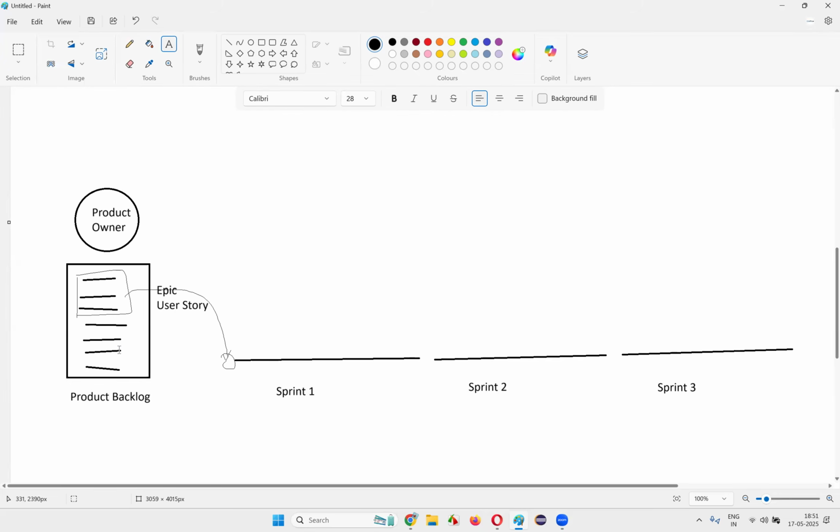Not all the requirements will be worked on together. Not all the requirements will be taken together and work will not be started like that. Rather, a sprint kind of approach will be there.